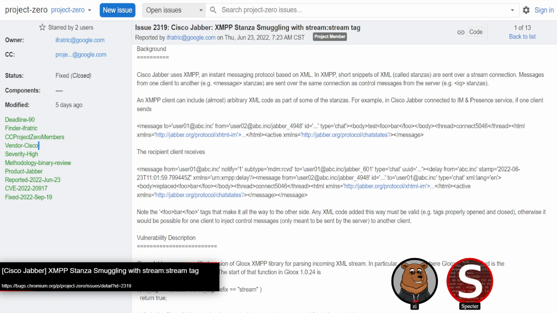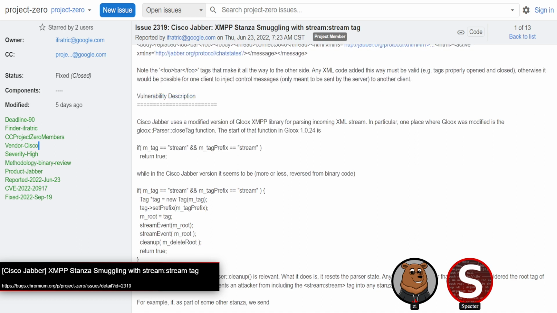So the idea of stanza smuggling is to smuggle control stanzas to a client or to the server, which is done by taking advantage of parser differentials, for example. And in this case, the bug comes from Cisco's modification of the Gloox library for parsing the incoming stream, particularly the close tag functionality. In the upstream Gloox version, at the start of close tag, it would check if the tag was stream or if the prefix was stream. In that case, it would just return true. It was a very simple code block.